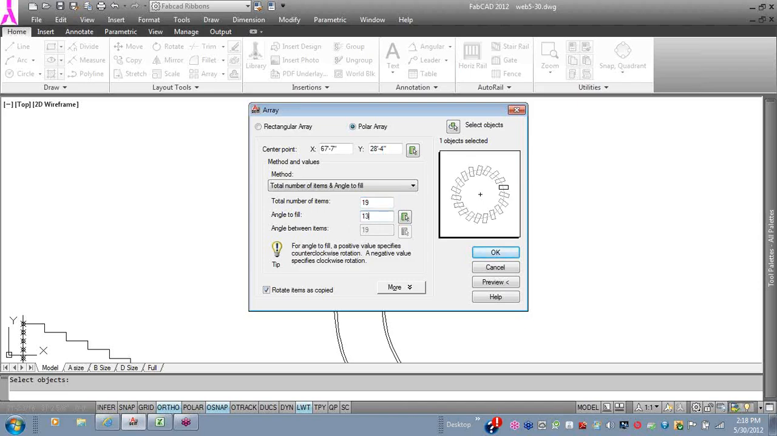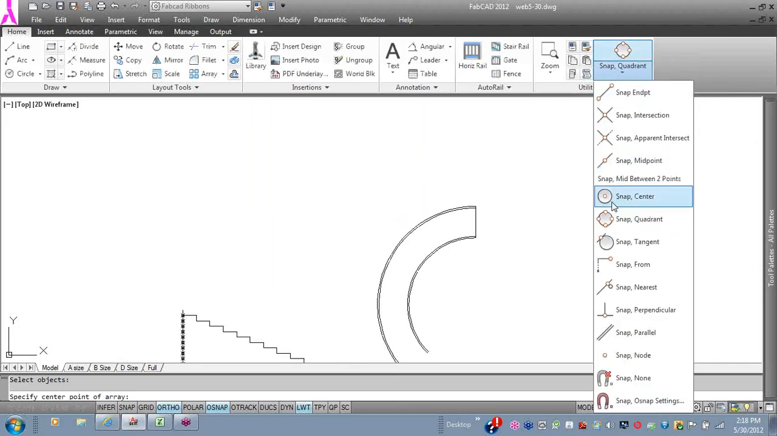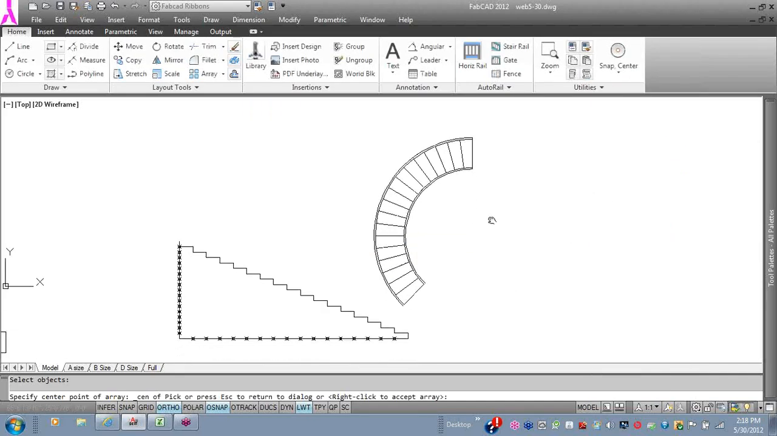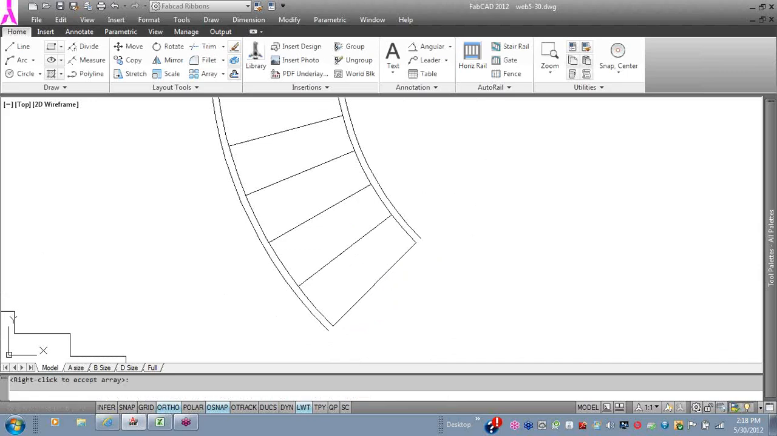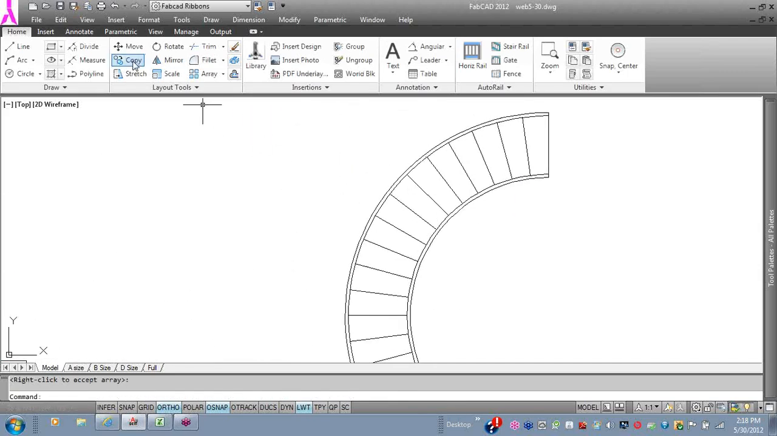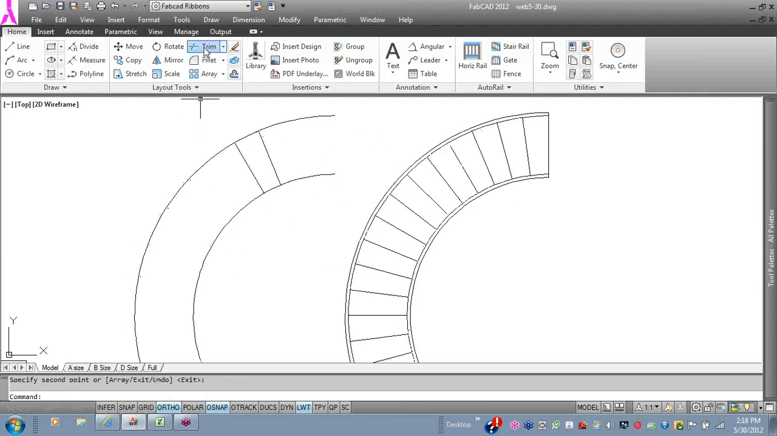And it's 135 degrees, right? That's the turn. And the center of the array is the center of the circle, and it's all the same. Let's preview it. Okay, and let's right-click, and we're done. Now let's see if this is right. So what I'm going to do, I'm going to copy out this line here, this line here, this line here, and this line here, and move it over.